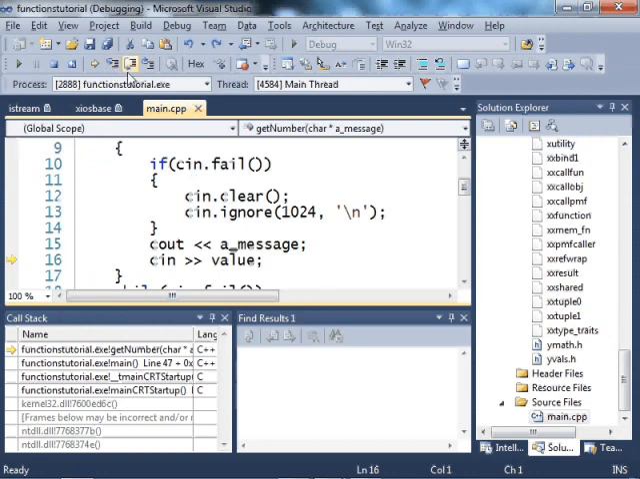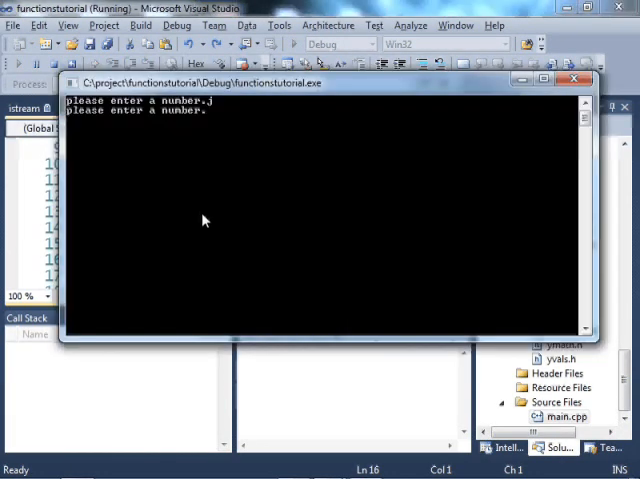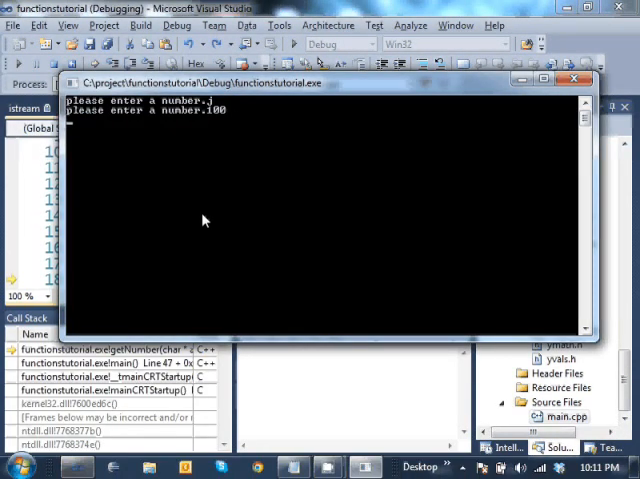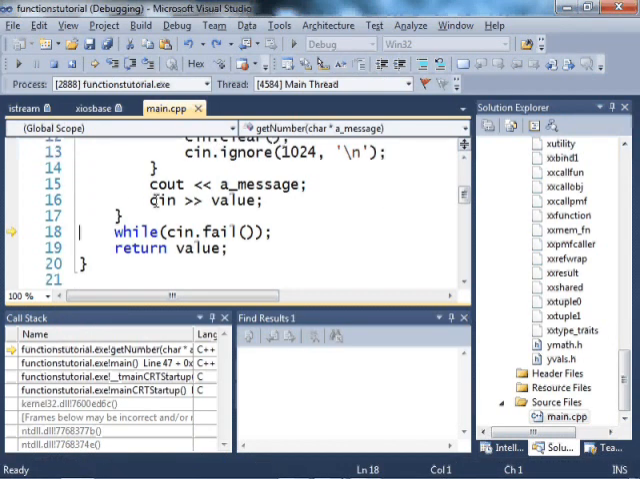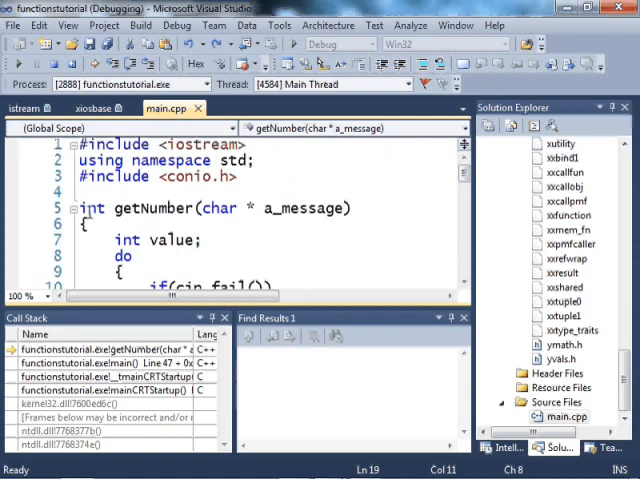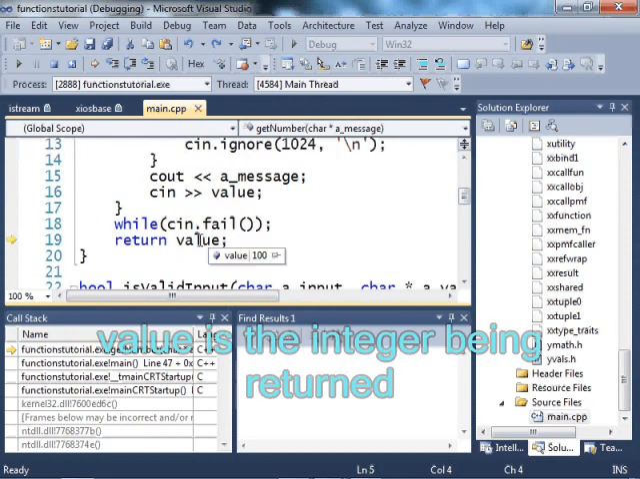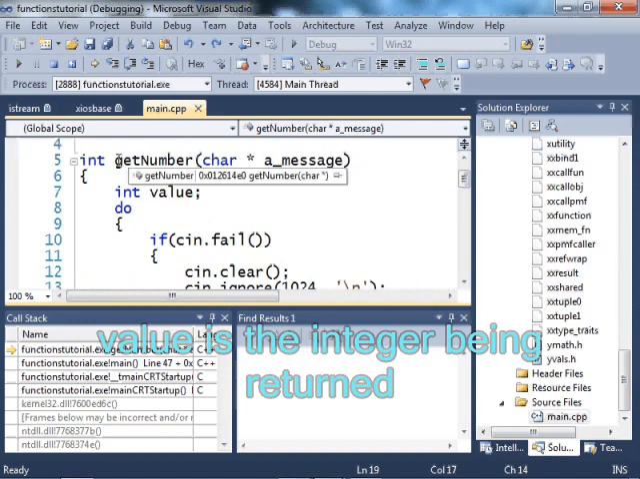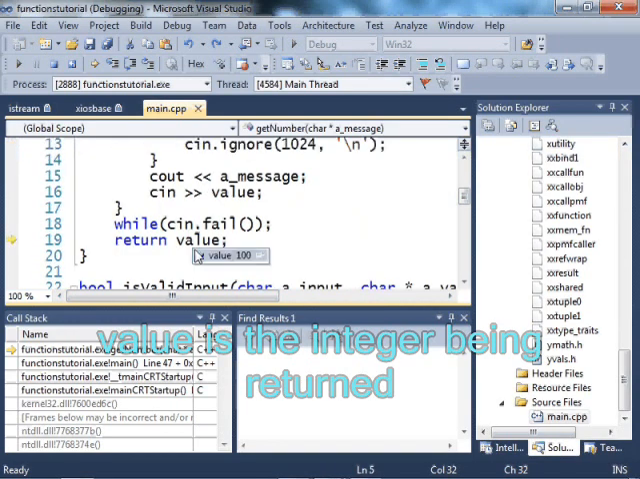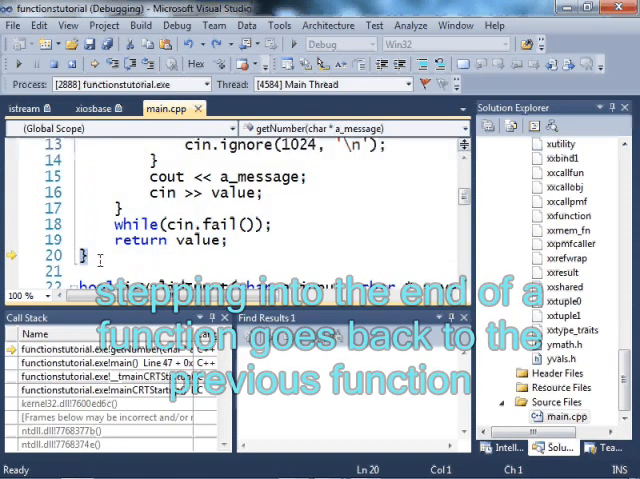I'll give it a number this time, step over cin, and I'll give it 100. Now cin has not failed. Cin is good, so this condition will run. Because it hasn't failed, this will be false. The while loop will stop. I'll step out of this, and it goes to the return. Return has to do with this integer, and value is an integer, which is why getNumber resolves to this integer value. Step into here, it goes to the curly brace.